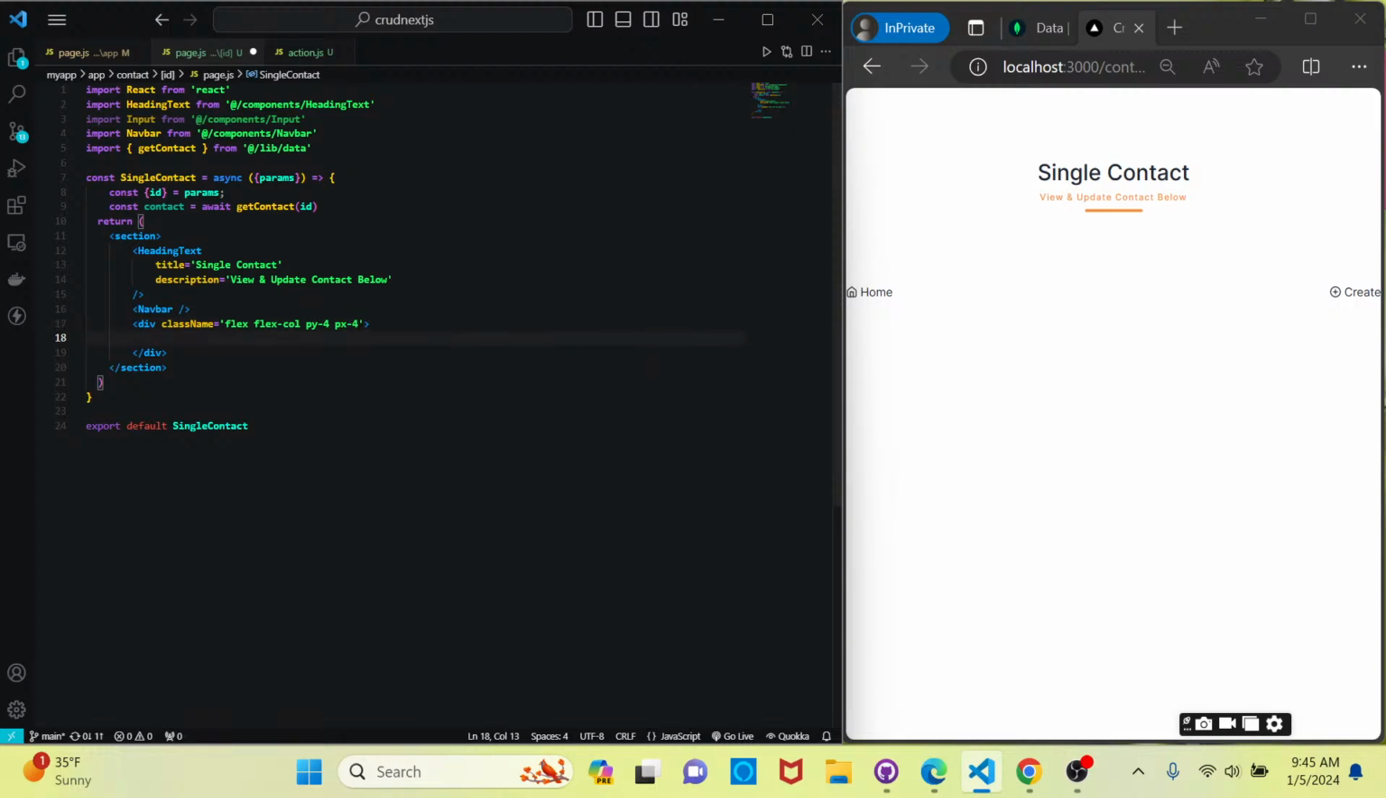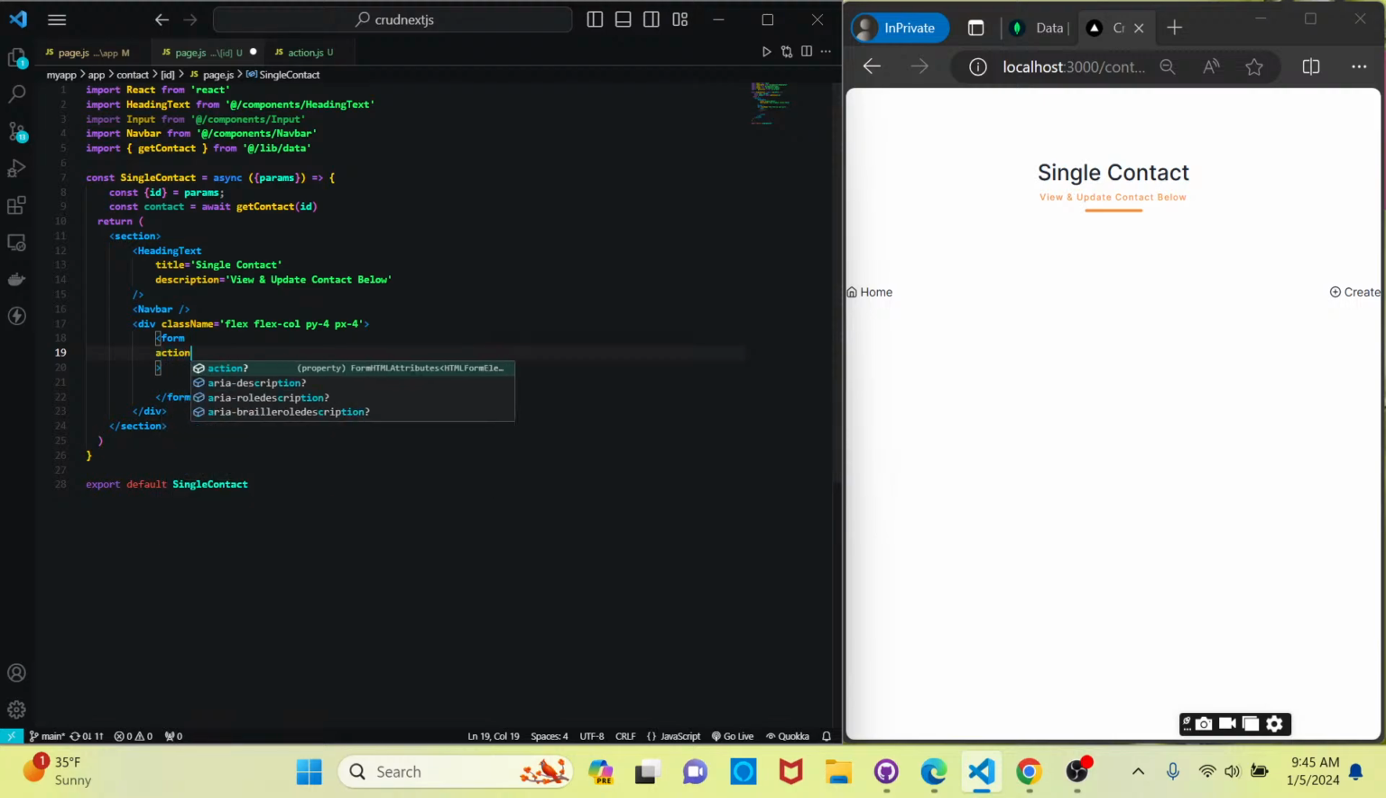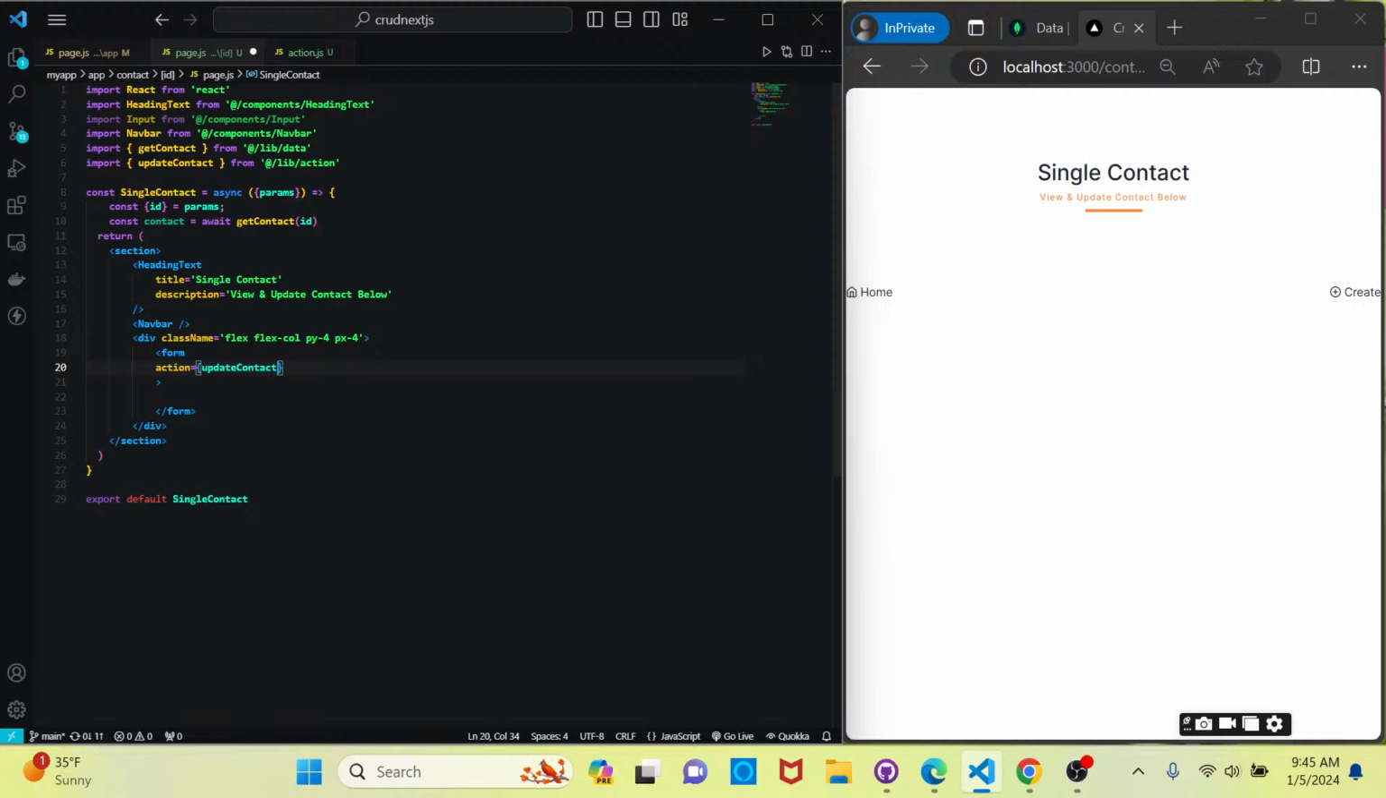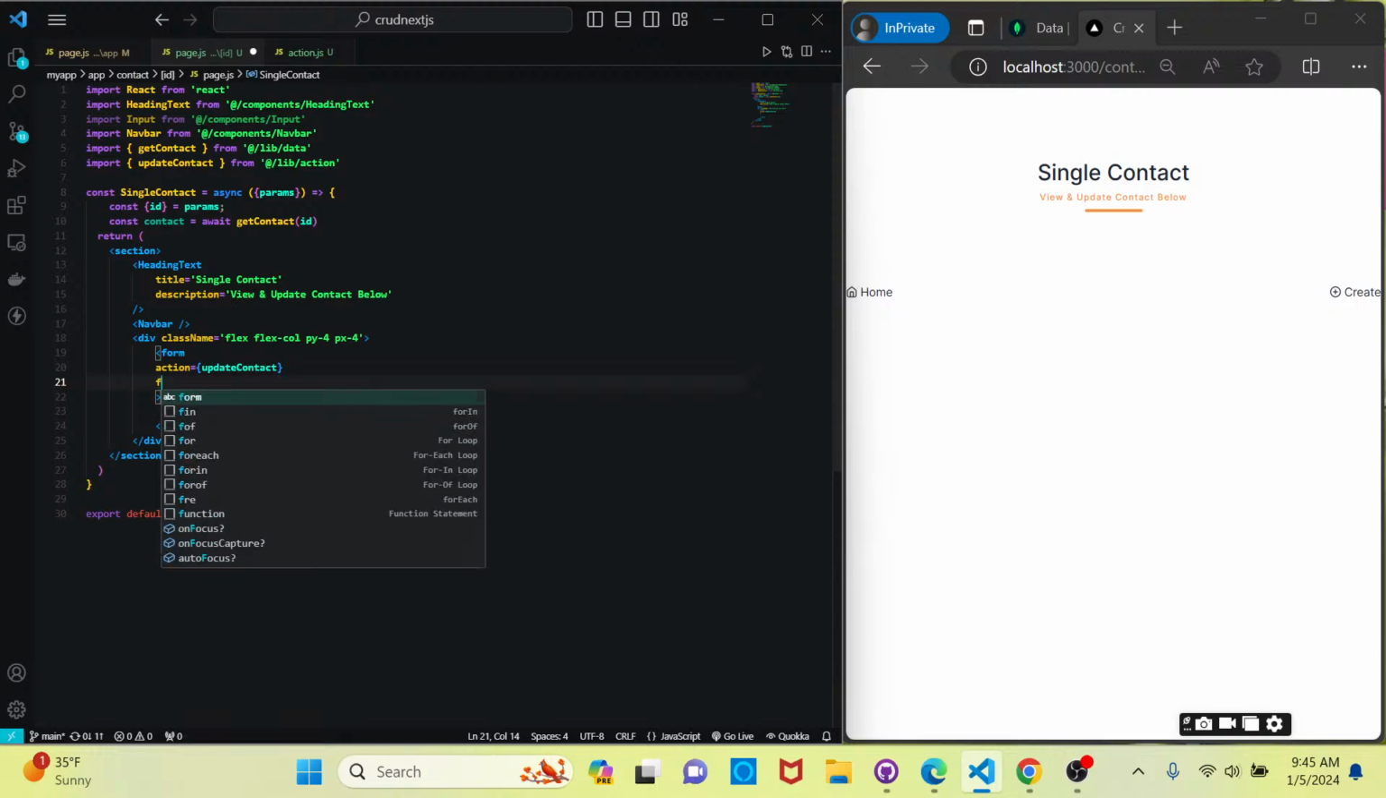And within the div, let's add the form, and we're going to pass an action to our form, and it's going to be the one that we just created. It's going to be update contact. And let's give some styling to this form for consistency. And I'm going to go with class name. I think we set the background to gray 100.